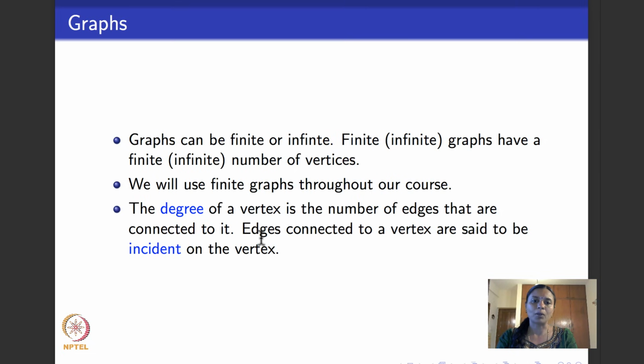A few other terminologies in this graph. What is the degree of a vertex? The degree of a vertex gives you the number of edges that are connected to the vertex. Another term for connected that people use in graph theory is to say that an edge is incident on the vertex.